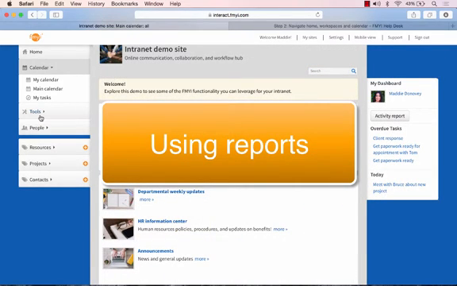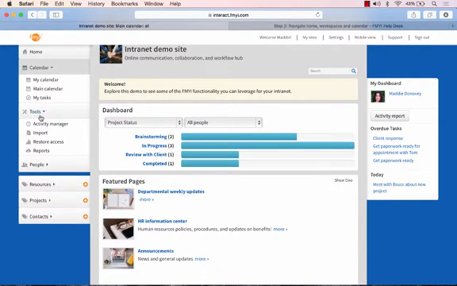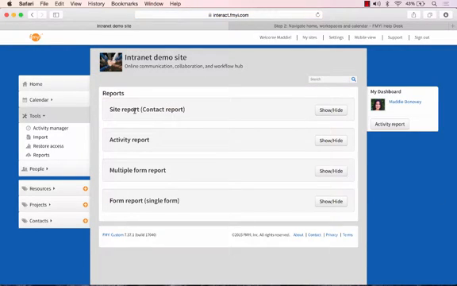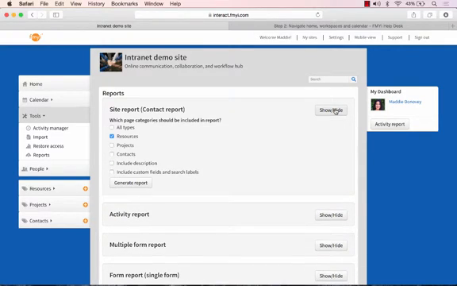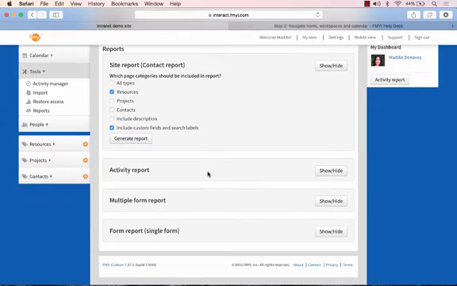We offer many types of reports depending on what type of information you're looking for. Click on Tools to the left and then Reports to see your options. A site report is a straightforward export of all the workspaces in the site and their basic information into an Excel spreadsheet. Simply click Show Hide and check off the types of workspaces before then choosing whether you want custom fields and search labels included, and then clicking Generate Report. This doesn't include posted content, but you will see things like contact info and project status, which is great for prioritizing what needs to be done next.